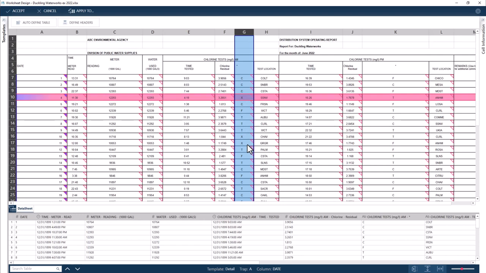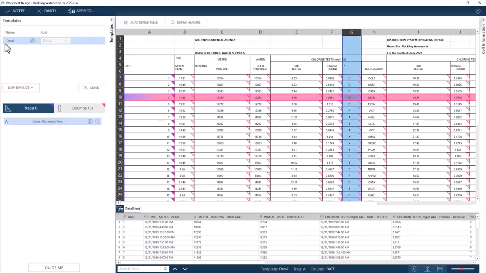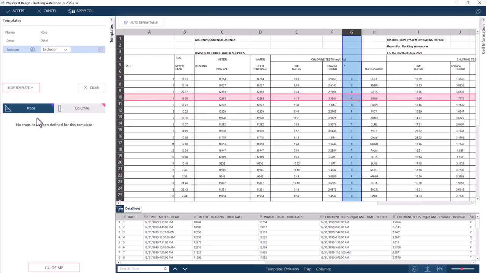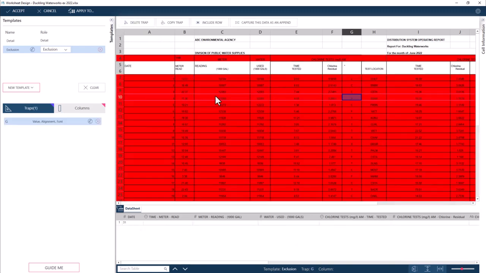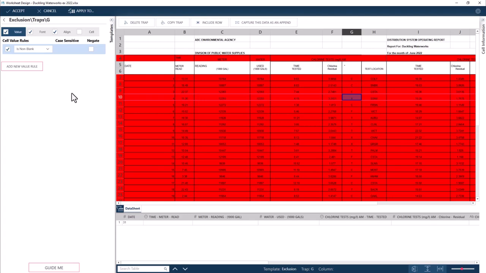Creating an exclusion template will allow us to specify rules that will exclude what we do not wish to be captured by our detail, append, and footer templates. To begin, choose Exclusion from the New Template dropdown. Next, let's set a trap on column G where we have the type of residual. Now edit the trap's cell value rule such that we exclude rows that contain an X in this column.